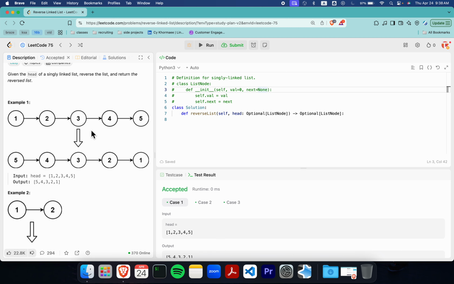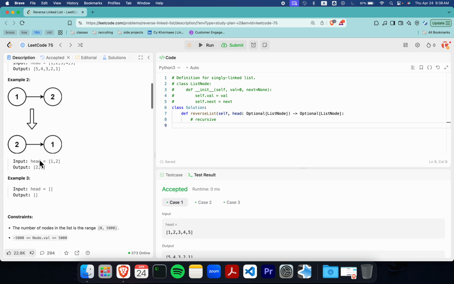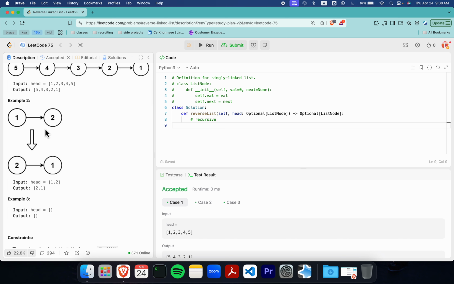So let's understand how the recursive solution works. Let's start with an easy case, 1 to 2. You want 1's next value to be equal to none, and you want 2's next node to be 1. So how can we do this?